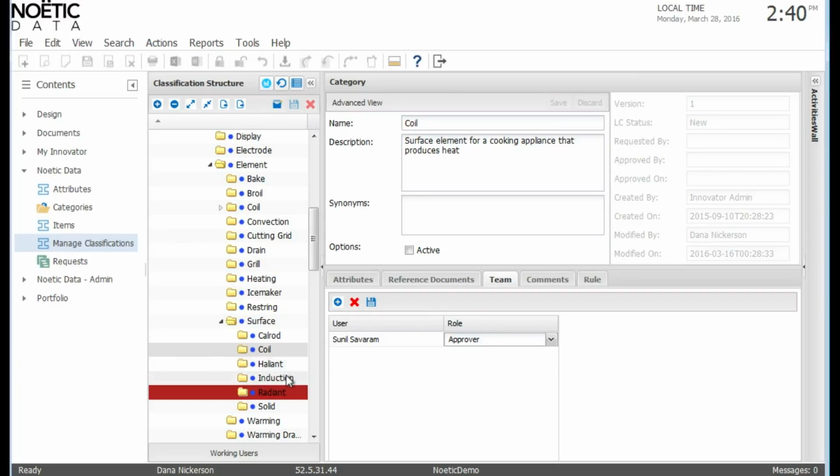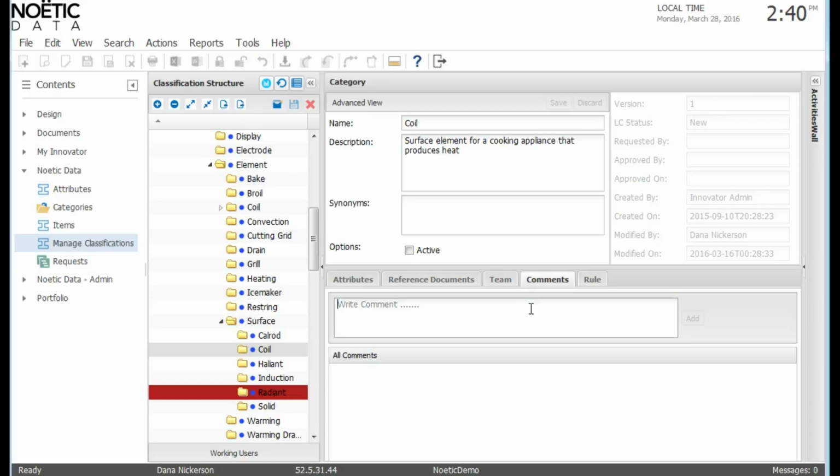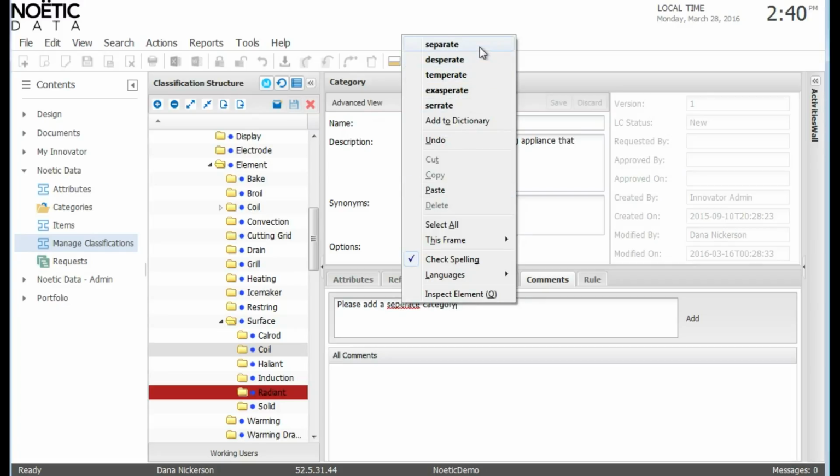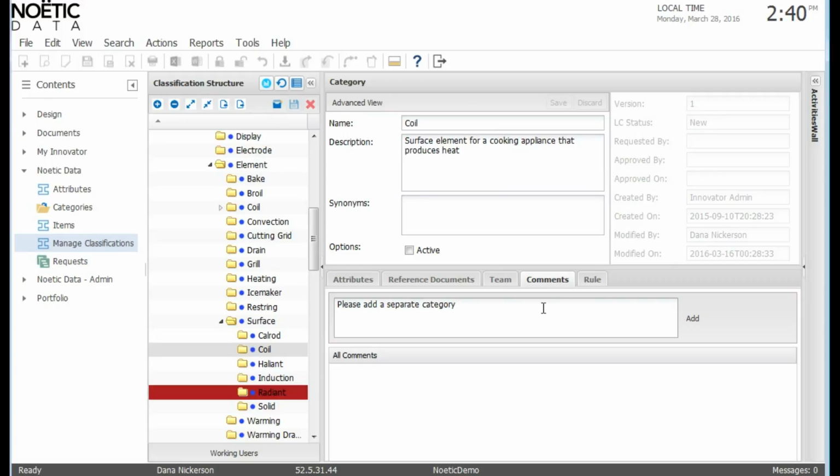You can also see that I can put comments on here so I can keep track of the decisions that are made for each one of the classification structures. That's a very, very useful feature when you're going back and trying to decide why a classification node was built and why it might be separated from other nodes. You can see here I just added a note to separate this category into multiple categories. That comment would be viewable to everybody on the team.